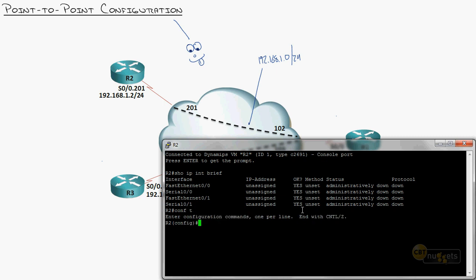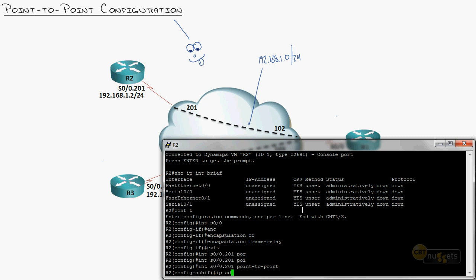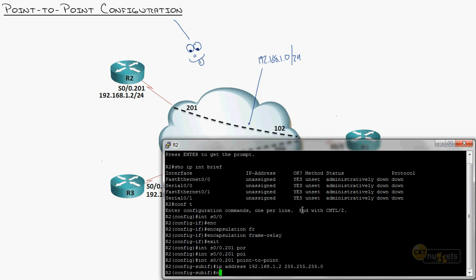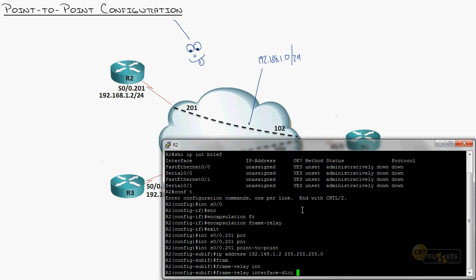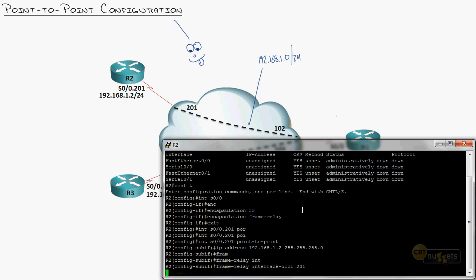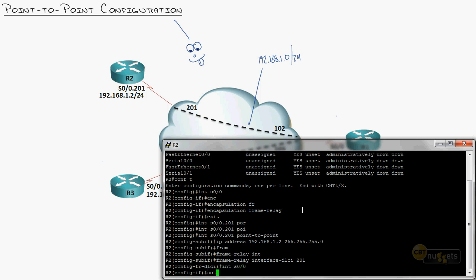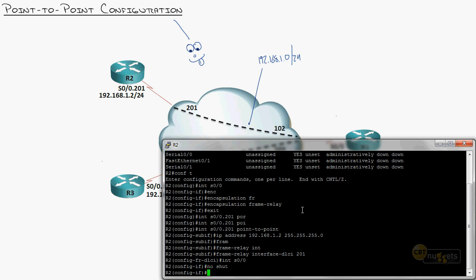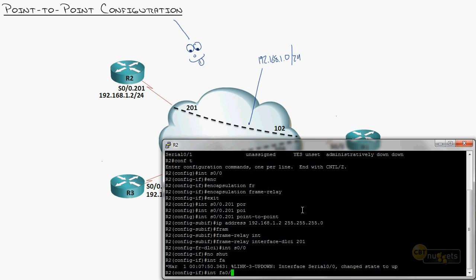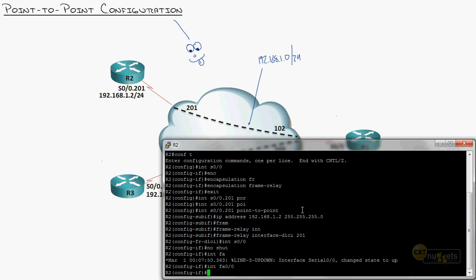So, again, new config. Let's go serial 0/0 encap frame. No other config under there. So serial 0/0.201 point-to-point. IP address 192.168.1.2. Frame relay interface DLCI 201. See how doesn't it just feel better? And let's power that back on. So we'll go 0/0 no shut. It just feels better now. I've got this point to point. It goes to one location.